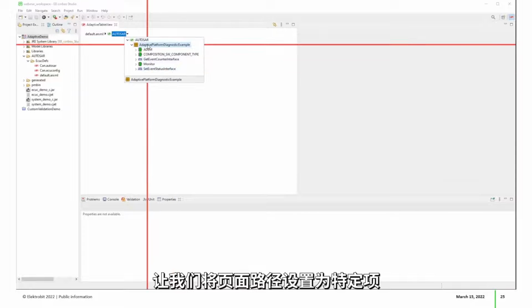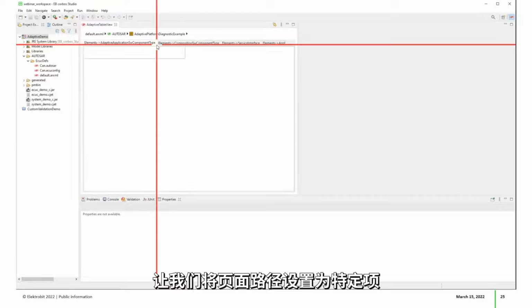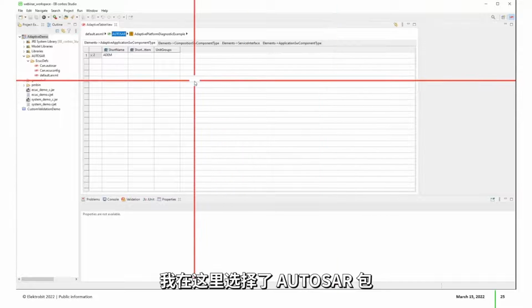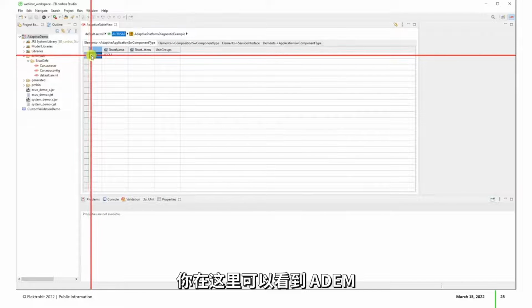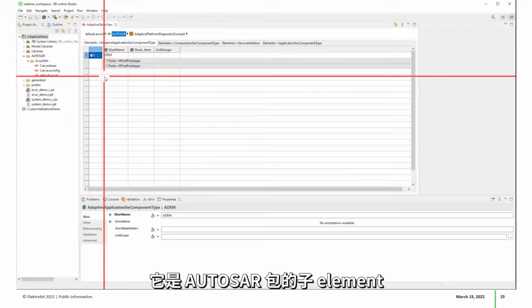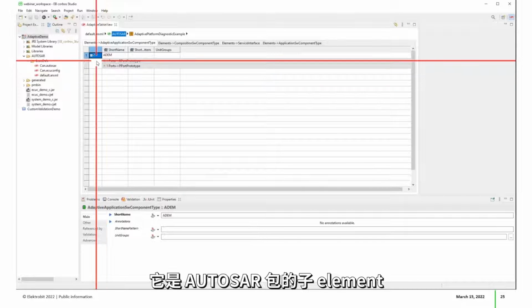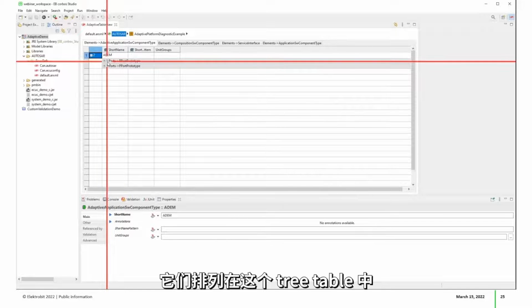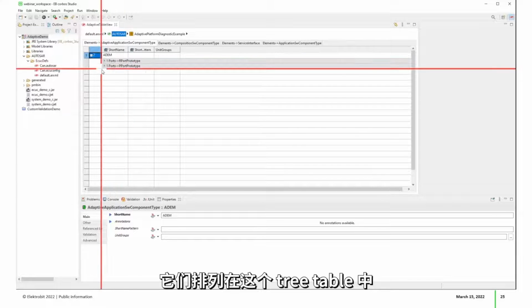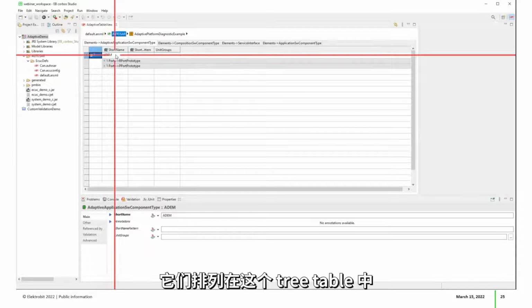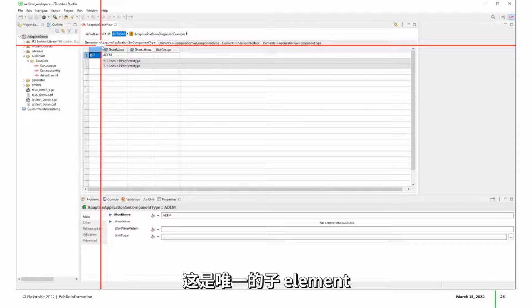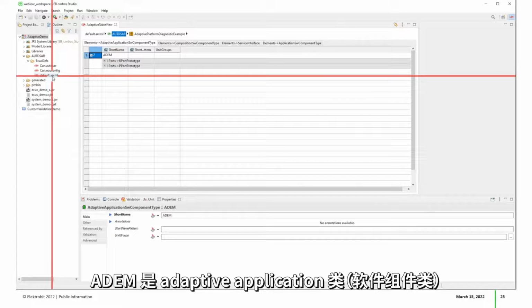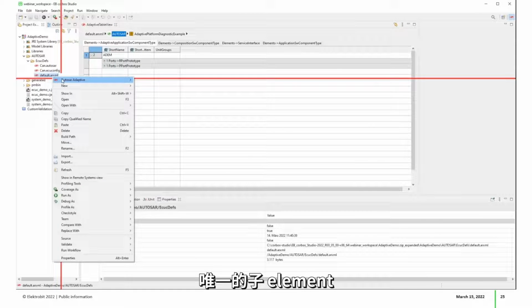So let's set the breadcrumb to a specific item. And here I selected the AUTOSAR package. And you see here the ADAM, it was a child of the AUTOSAR package. And there's two ports. The two ports are of the same type. So they are lines within this tree table. And the ADAM is the only child of the type Adaptive Application Software Component type.